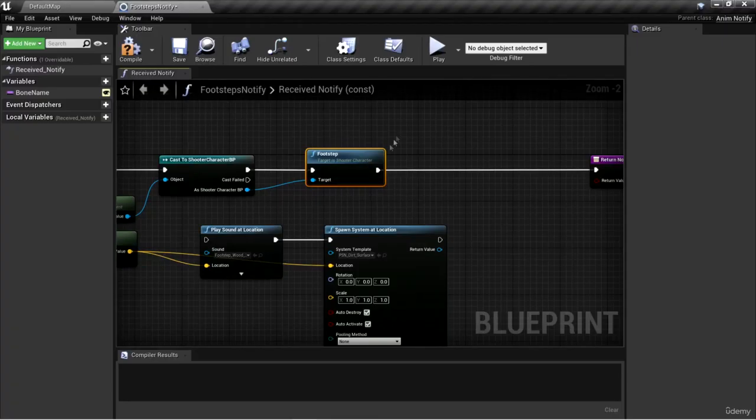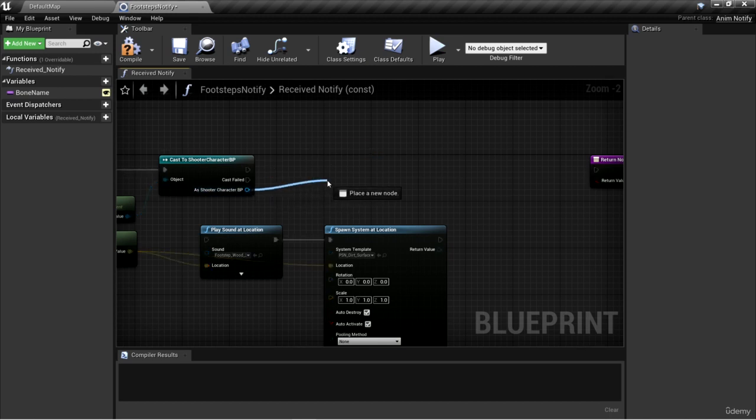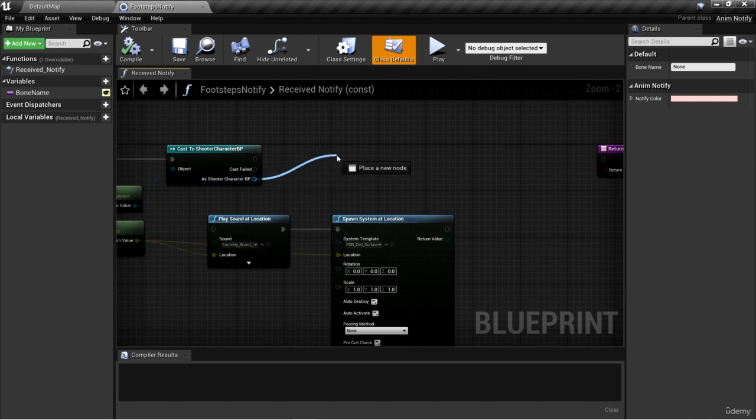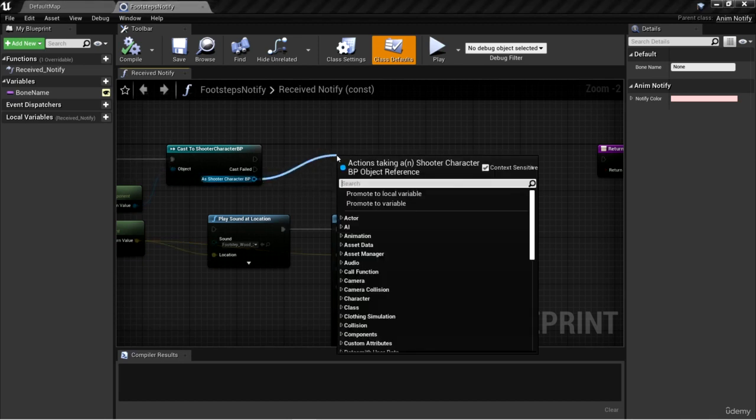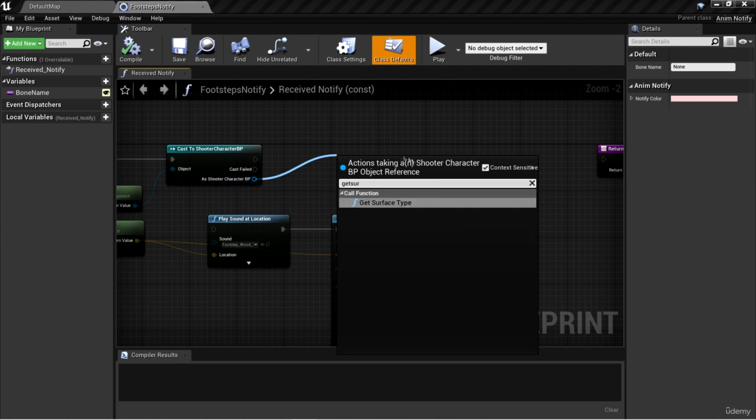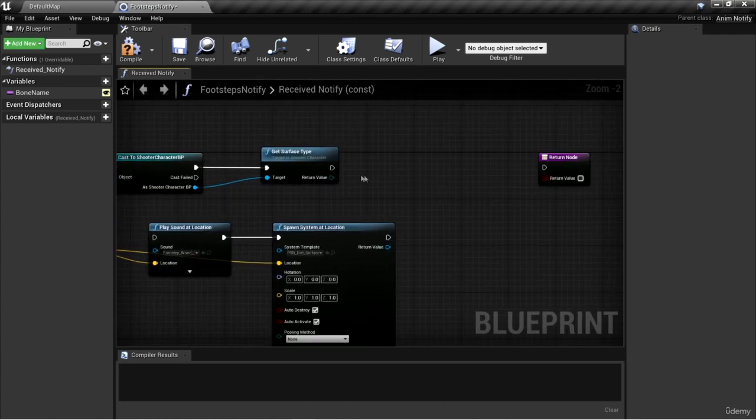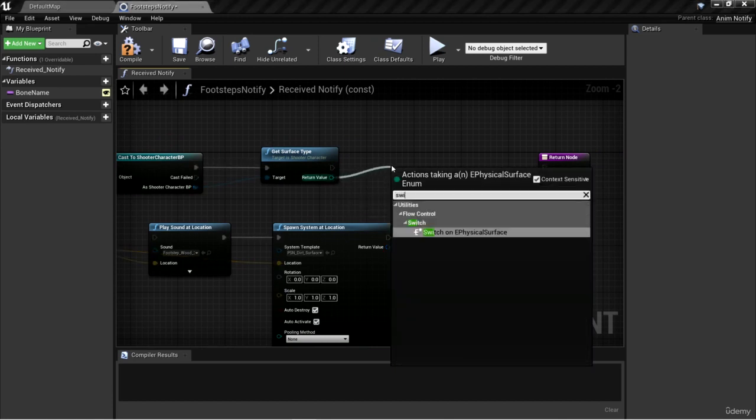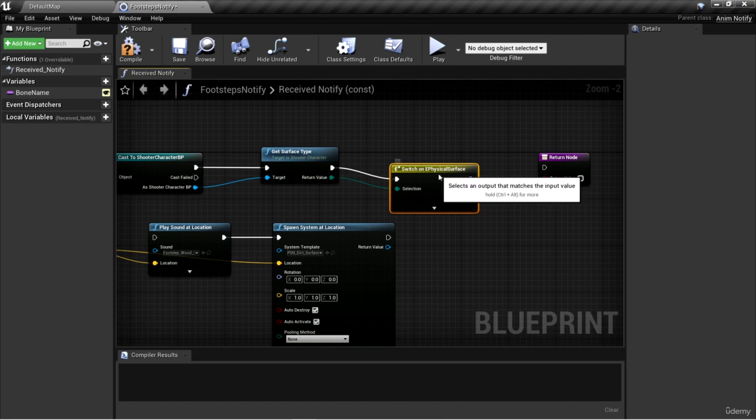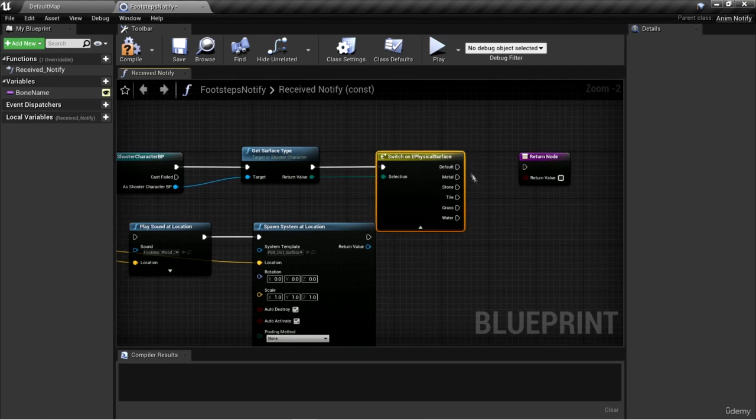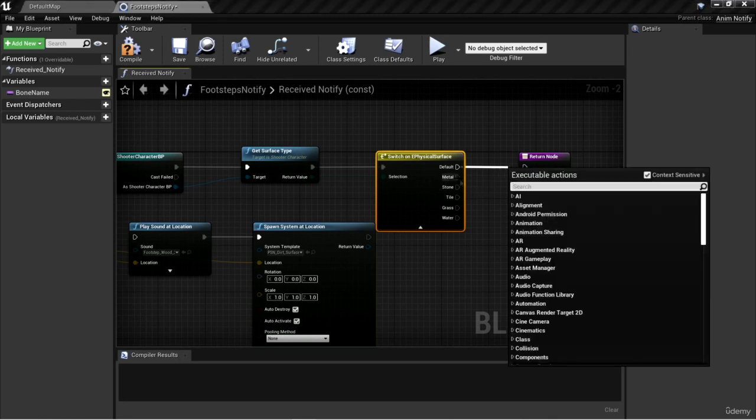Now back here in the editor, we're no longer using the footstep function, but we now have GetSurfaceType. So we're going to drag off of Shooter Character, type get surface type, and call it. Get surface type is going to return the surface type that we're standing on. Now we can use a switch statement by dragging off of this and typing switch, and we can switch on EPhysicalSurface. We'll get a default case as well as a case for each of these different types of physical surface that we've defined.